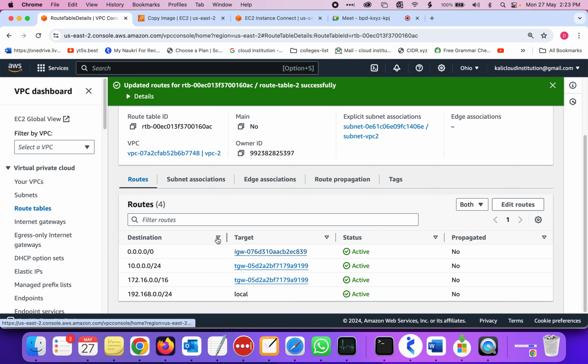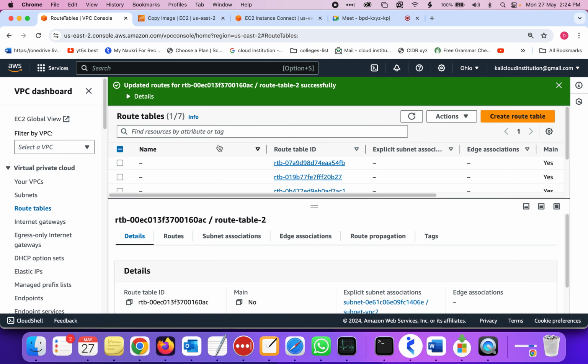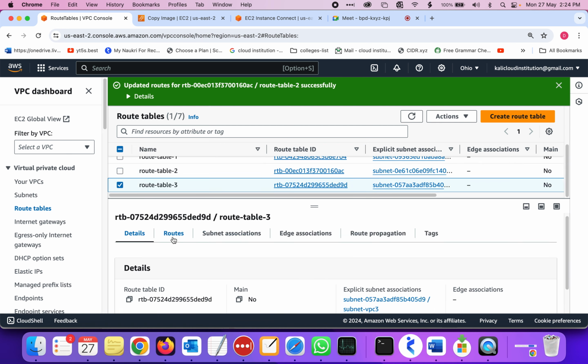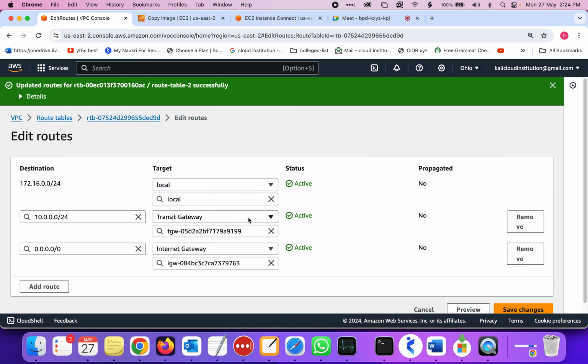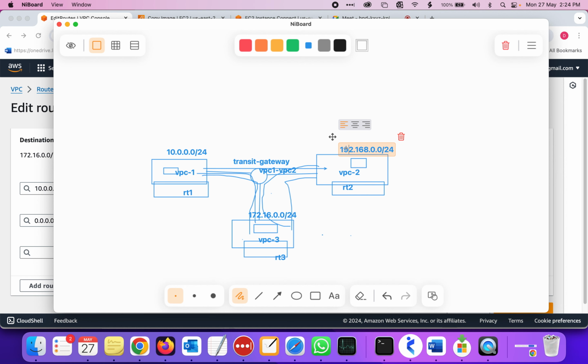Similarly, we need to go to the route table of 3. Okay, we can enable the route for this one.